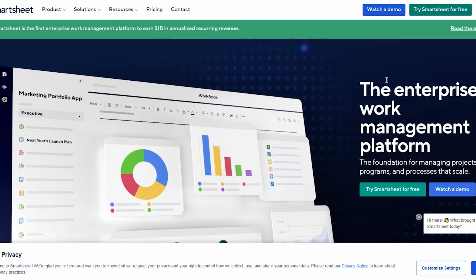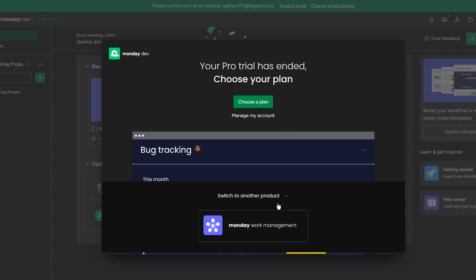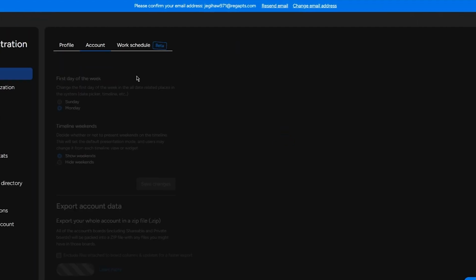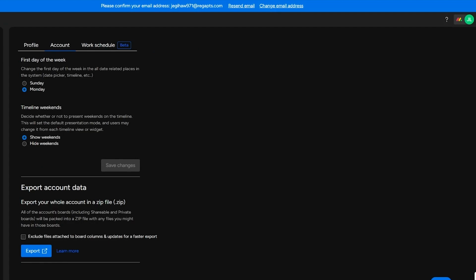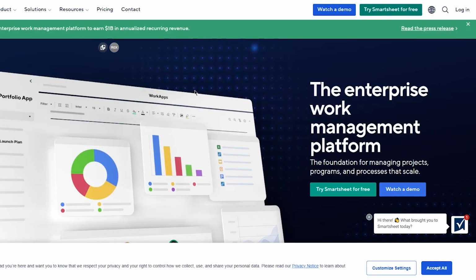To start things off, what you're simply going to do is come over to their websites. Once you come over to their websites, let me show you how you are supposed to sign in. The sign in process is really simple. So let me sign out of my current account and show you how easy it is to create an account on this.